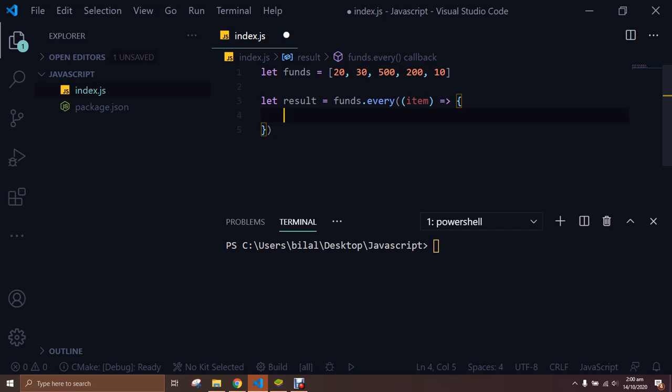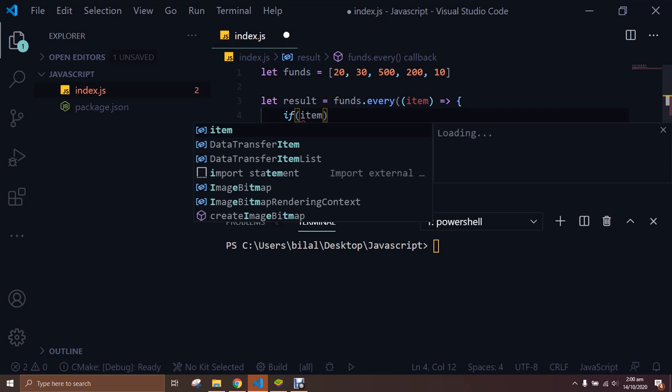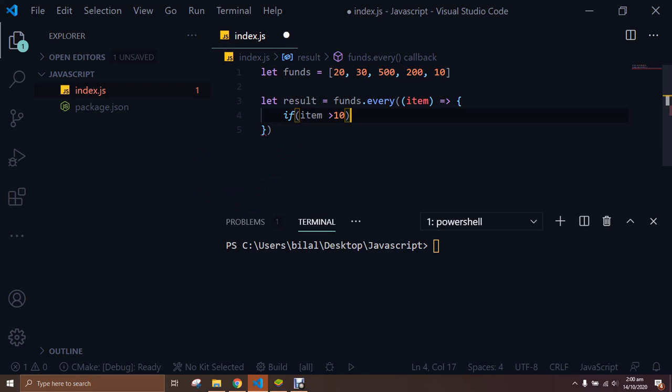Right? But as I said, you can put JSON objects in here and iterate through them as well, but for this example I'm just using numbers. So if item is greater than 10, return true.